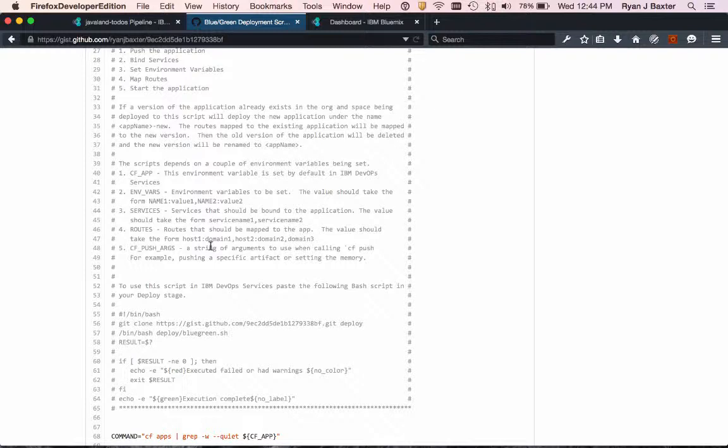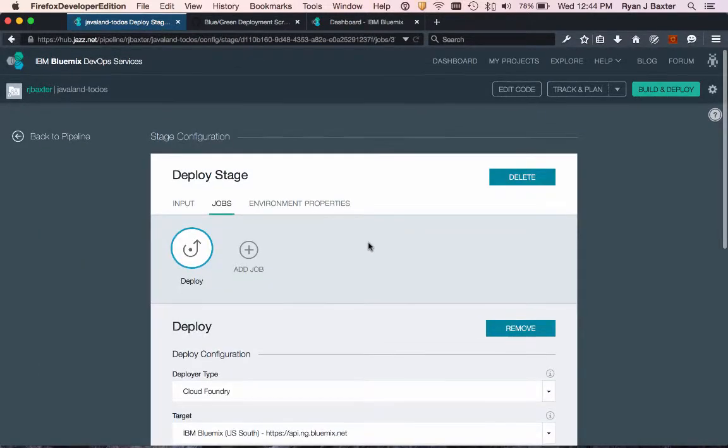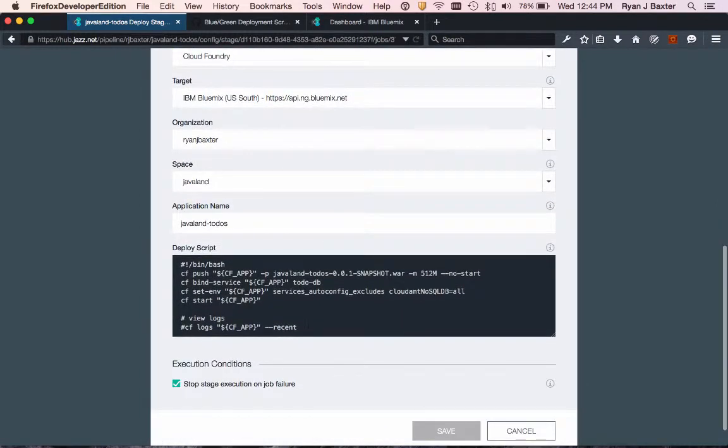So to get started converting our deployment pipeline over to a blue-green deployment, what we're going to first do is go to the deploy stage and click Configure in IBM DevOps Services. And we see we have our old version of our script here, which basically pushed the application, bound the service, set an environment variable, and started the application up. So we're going to use some of the information that we have here in the environment variables for our new script.